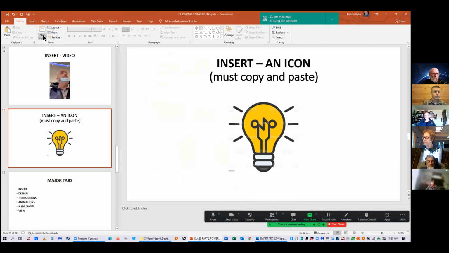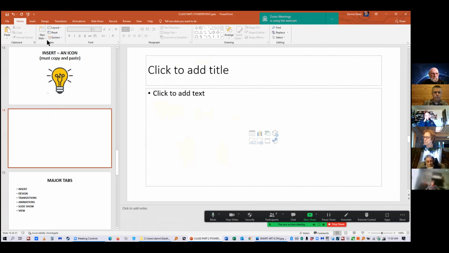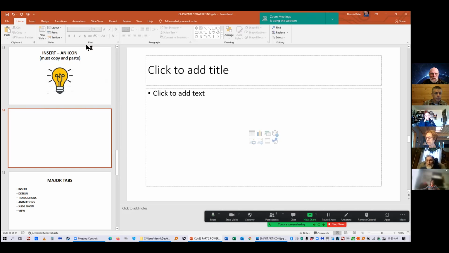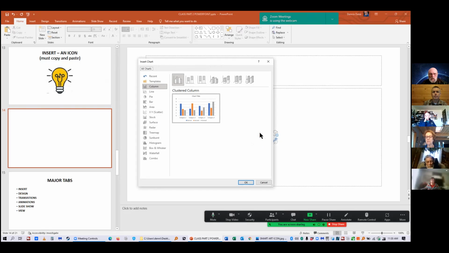Now I'm going to go back and create a new slide for a second. And on the layout, I'm going to choose a different layout. Once again, if the slide you're choosing is not exactly what you want, hit the layout and choose a different format. And the reason I'm doing this is we missed one of these. And this is insert a chart.